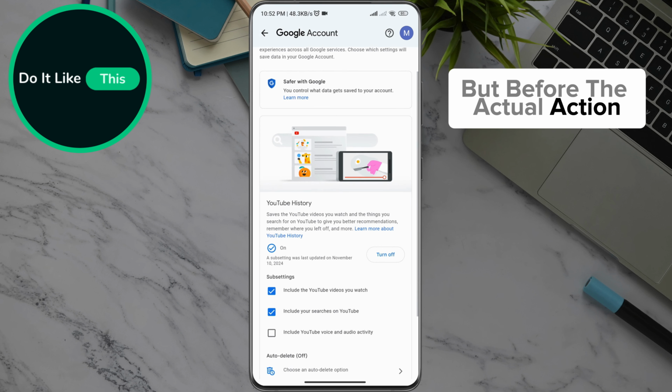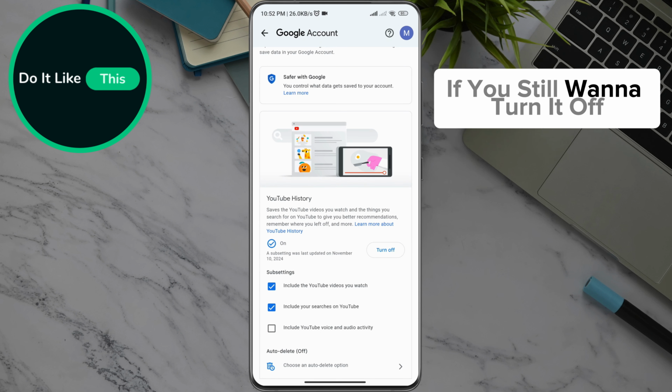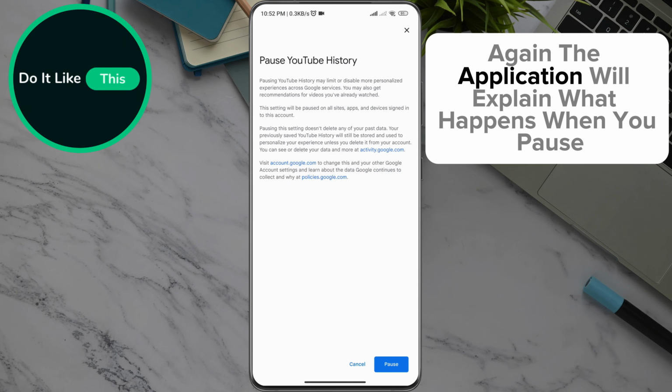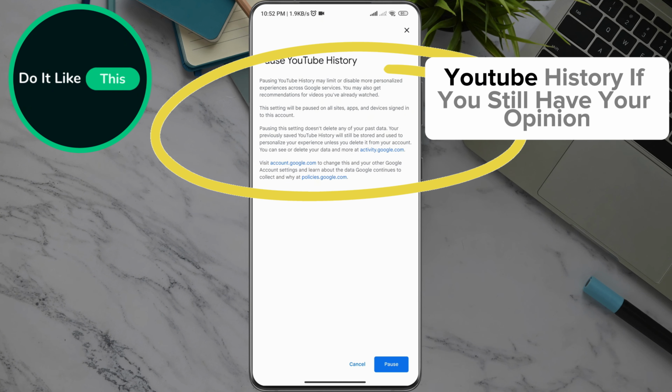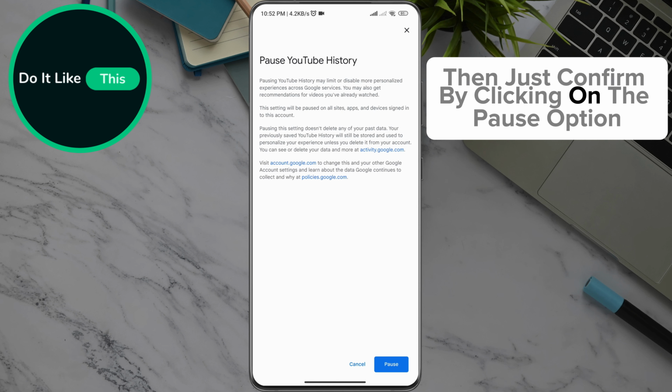But before the actual action, we suggest that you read in detail what the application wrote to you. If you still want to turn it off, all you have to do is click on the Turn Off option. Again, the application will explain what happens when you pause YouTube history. If you still hold your opinion, then just confirm by clicking on the Pause option.